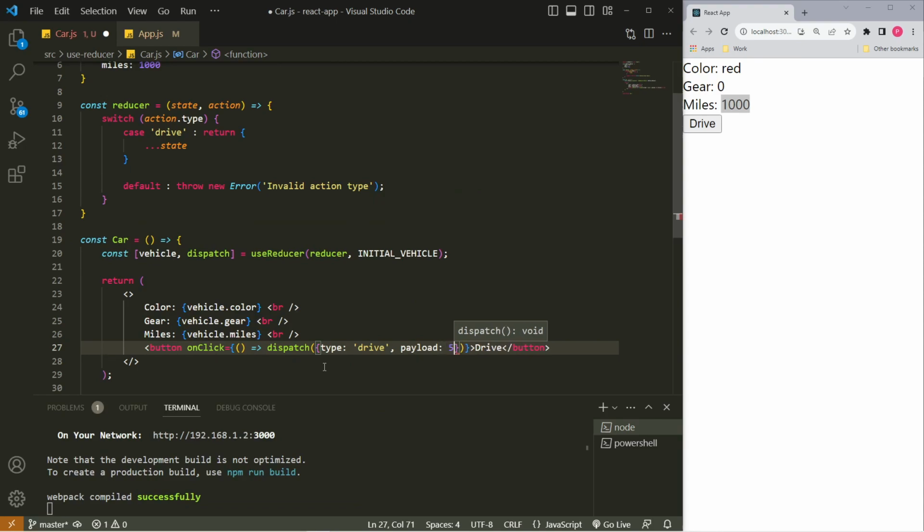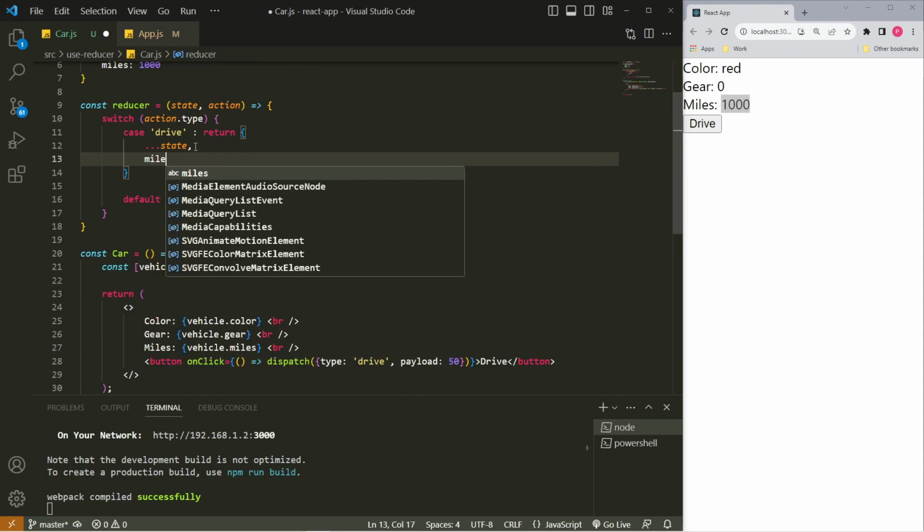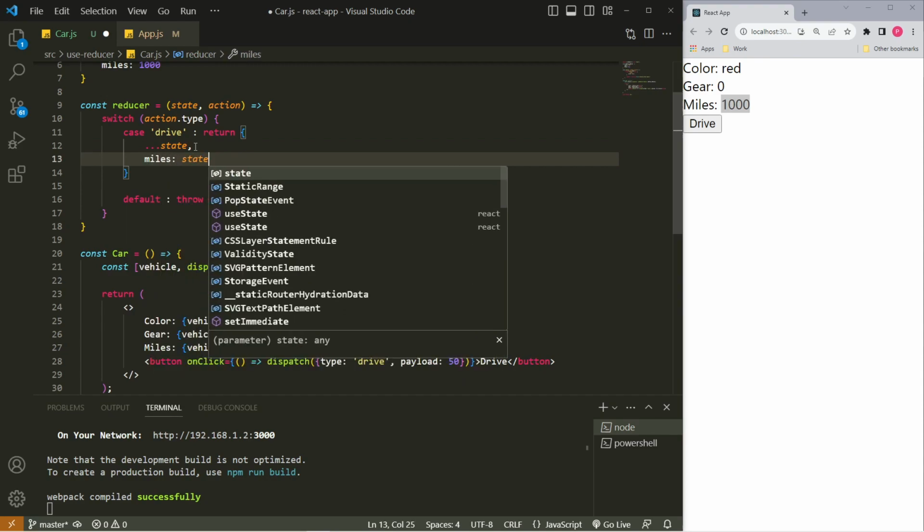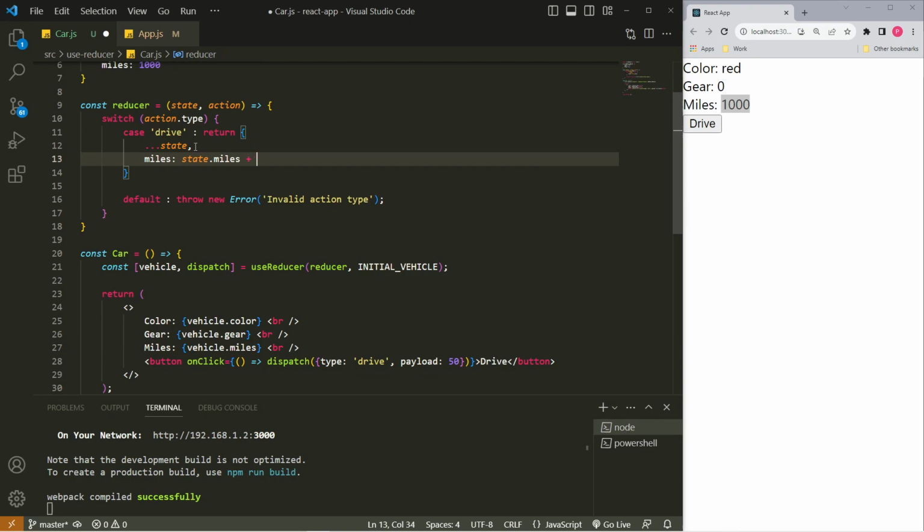For the payload's value, I will type 50, and inside of the action for the miles, let's take the value from the action's payload. Let's click the button and see. And that is how you pass data to your reducer function.